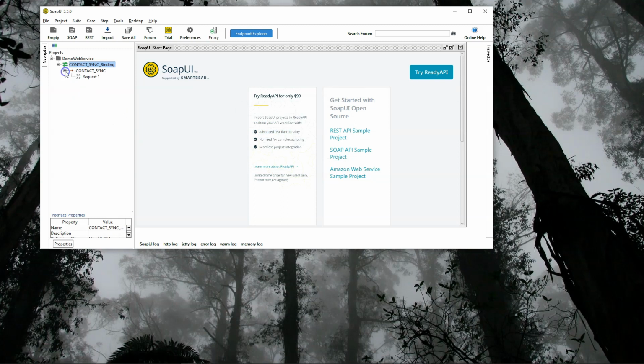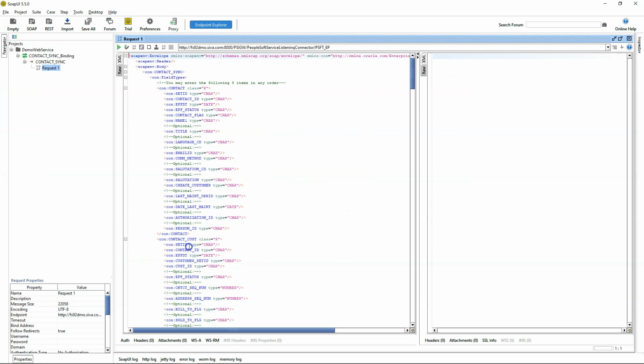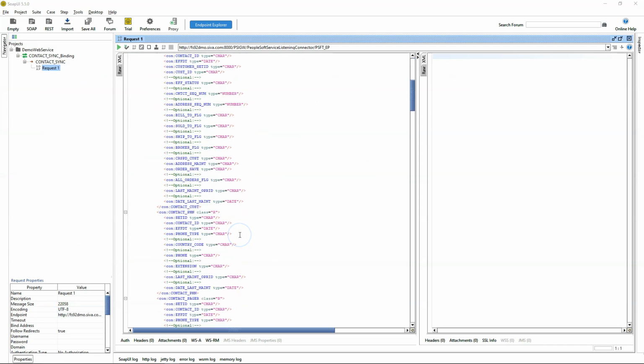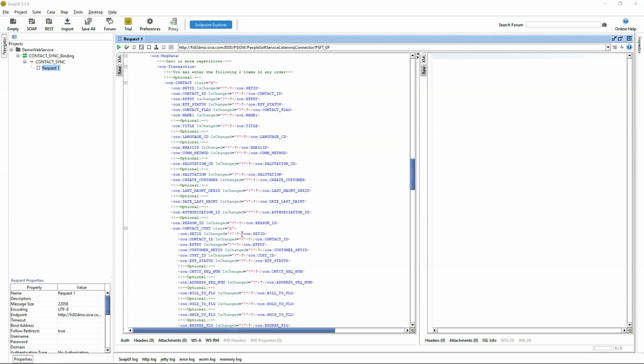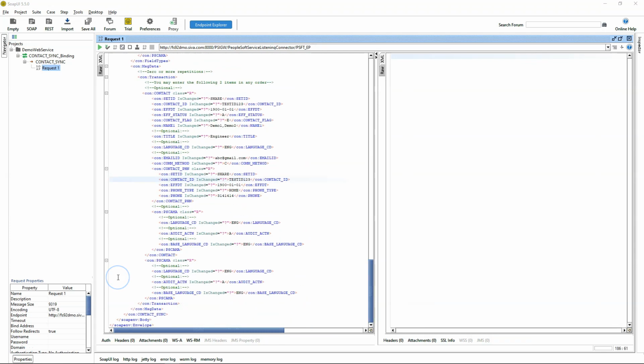I will expand our service operation. I will double click on request. Let me maximize the window. SoapUI has automatically created a sample request message for us. All we need to do is input some sample data. In interest of time, I have filled all the required information. I have removed all optional records. I will go ahead and publish this message to our PeopleSoft database.